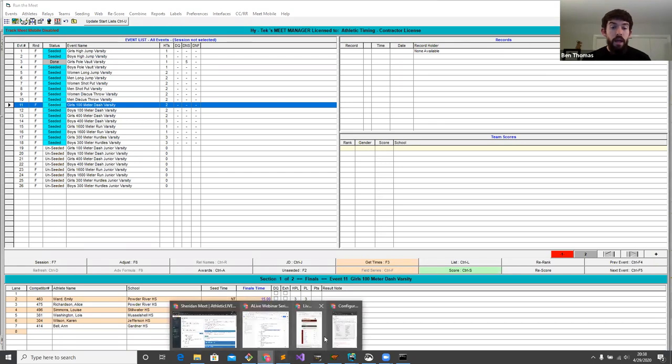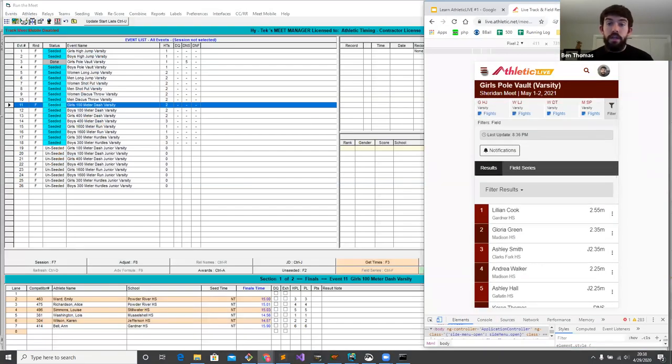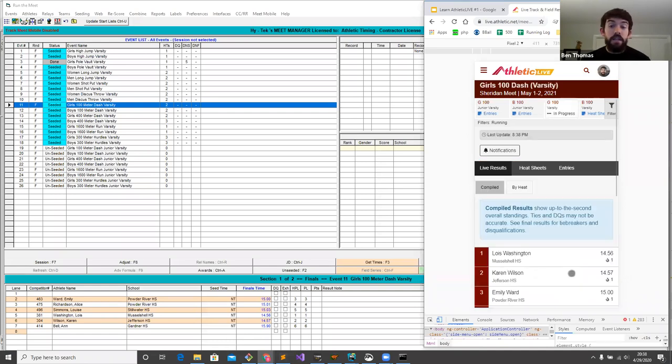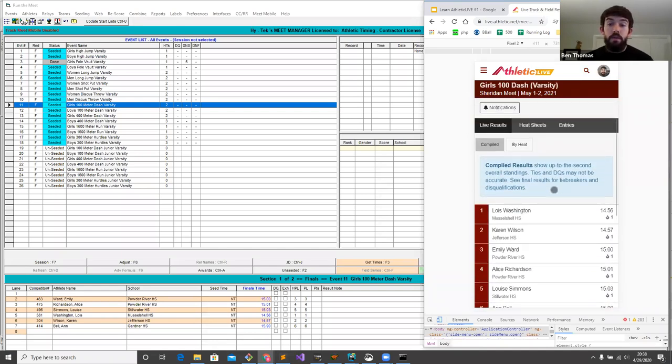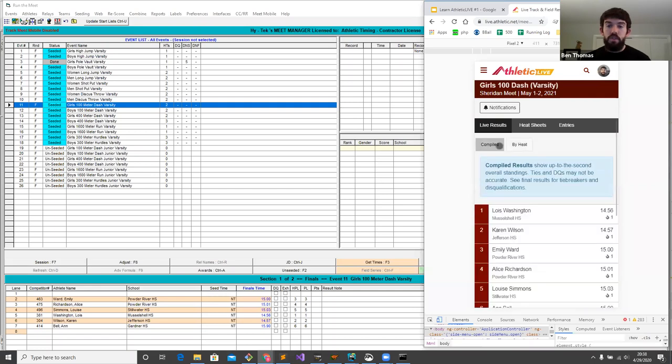If I go to Athletic Live and take a look at our girls 100-meter varsity. Right here, we can see that the girls 100-meter varsity status is now changed to in progress. If I click on this, we'll see that we've got compiled results for heat one. We could take a look at by heat if we want, but not super useful for a single heat.